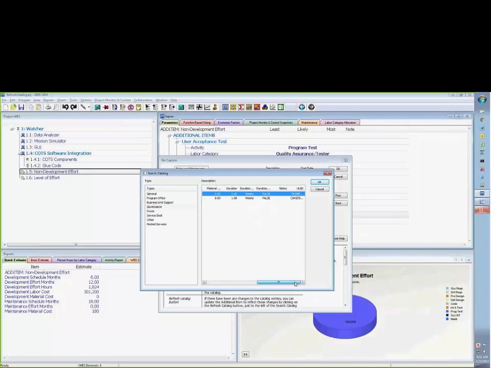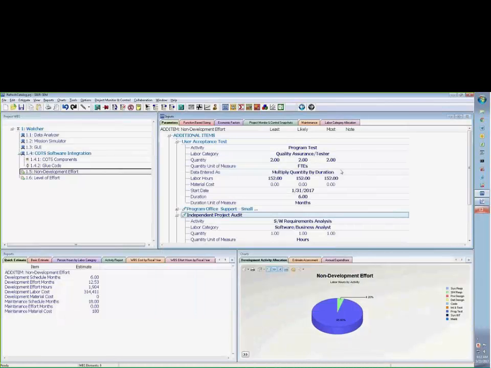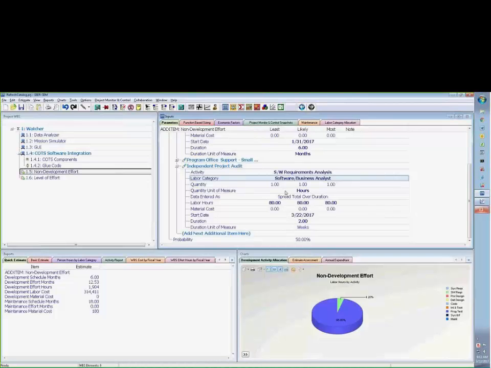The catalog is in Excel format, and all these examples are shipped with it. The catalog is intended for the users to configure it so they can put their own catalog item that's more relevant to them. So in this example, I'm going to add an independent project audit. So you can see how all the information is ported into the dialog. And if I click OK, now it's going to be part of your estimate.